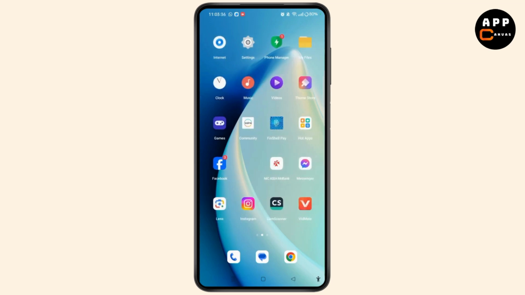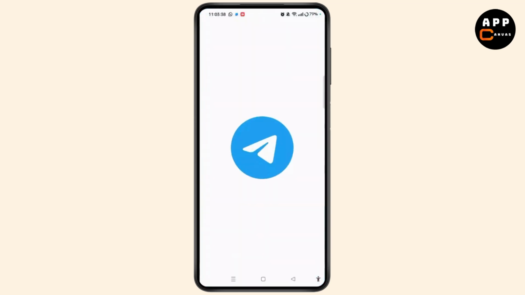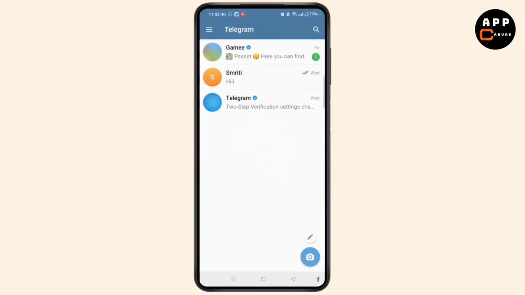First of all, open Telegram application on your device. Make sure you have logged in or signed in to your Telegram account. Then select the three-line icon at the top left corner of the screen to access the menu bar. There you will find settings option. Simply tap on it to access the settings page.